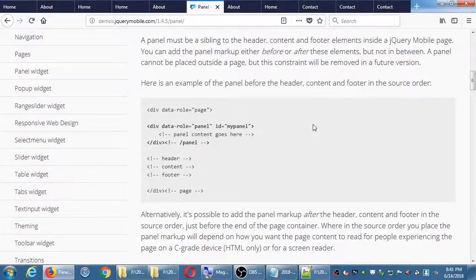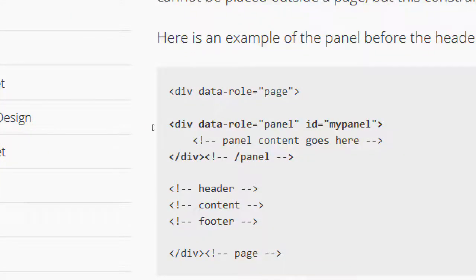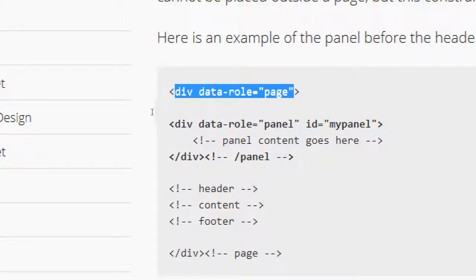Okay, here's an example. They did it slightly different in that they are using div data role page. What are we using? Section data role page. It's equivalent. This needs to be updated a little bit. The way we're doing it with section is the more modern way. Just imagine that says section data role page.